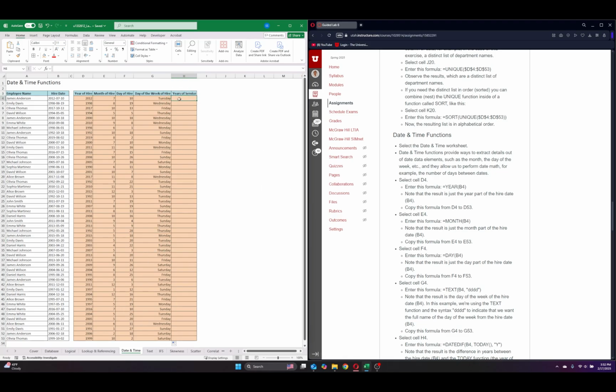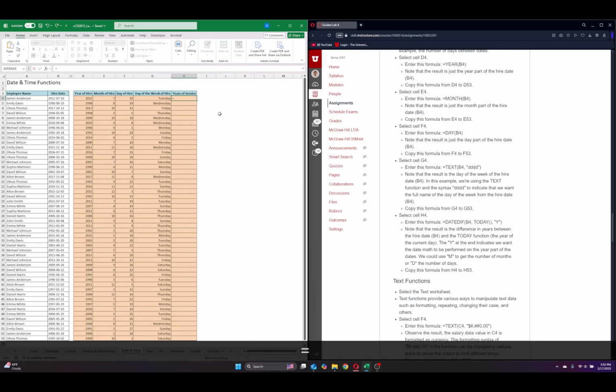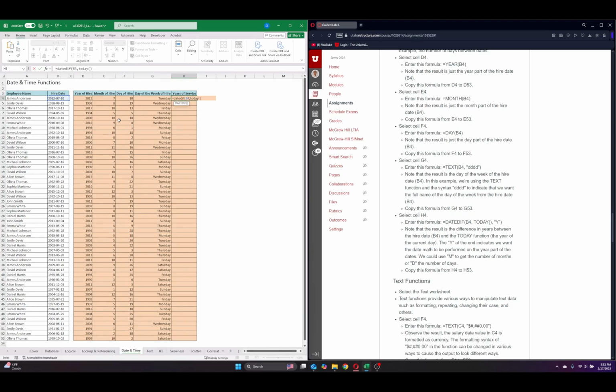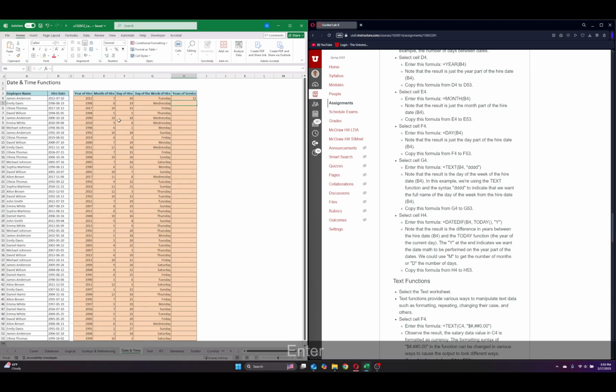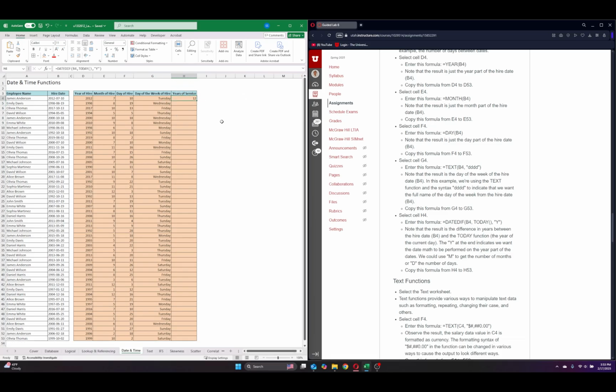Now, for years of service, we want to calculate from today how many years they have worked since they were hired. To do this, we are going to do equals DATEDIF, which stands for date difference. Select B4 as your first parameter. Then comma. This is what we're subtracting by, which is today. It's a function, so make sure you put the parentheses, then comma, and this is how we want it formatted. We want to know by the year. So type in a Y for year, close quotation, close parentheses, press enter, and we see that we have 12 years of service.